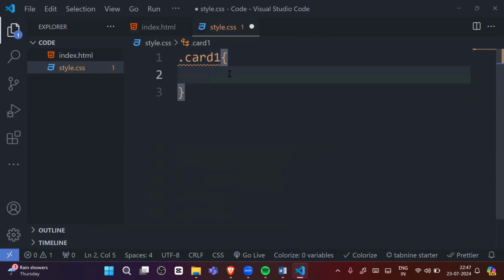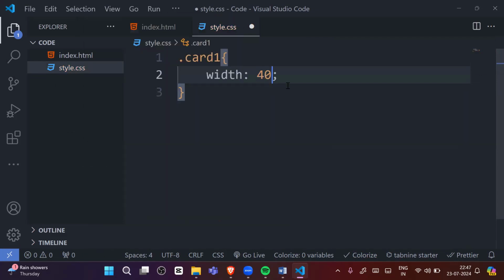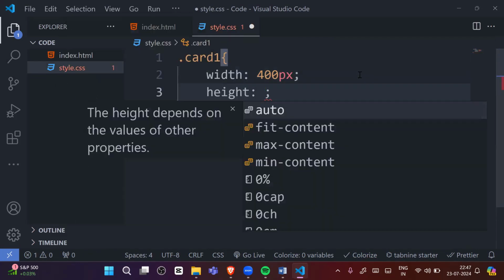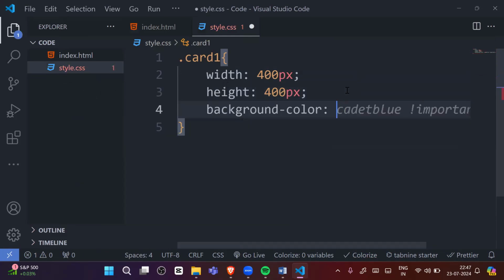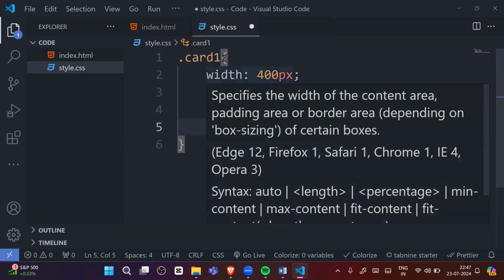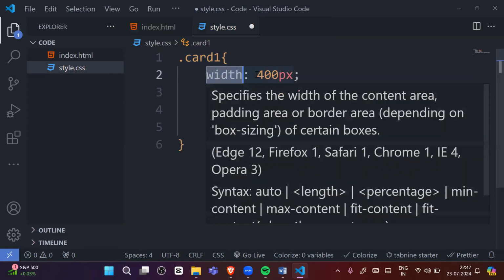Right. Now here, I will give some width, like 400 pixels, and I'm giving height 400 pixels like this. And I'm giving some background color. Okay, let me give this color. So this is what I'm writing. What is our class name? Card1. Why are we writing dot? Because card1 is a class. That's why we are using dot. And this is a property of CSS, and this is the value.